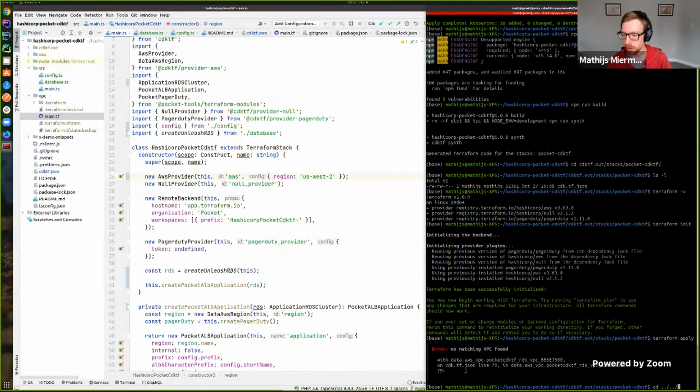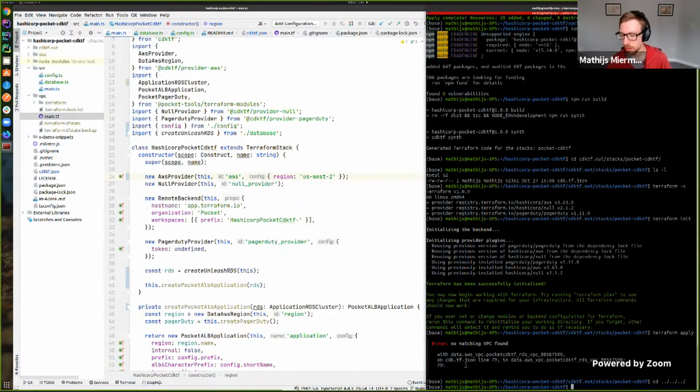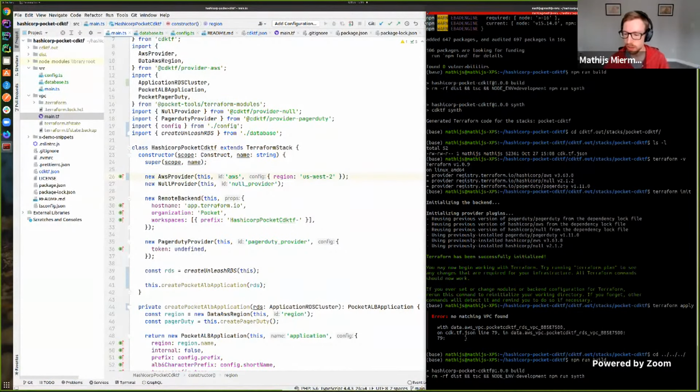Should I do this in the project root? I think I can do it here as well, but we typically always run this in the project root. So just to be sure.